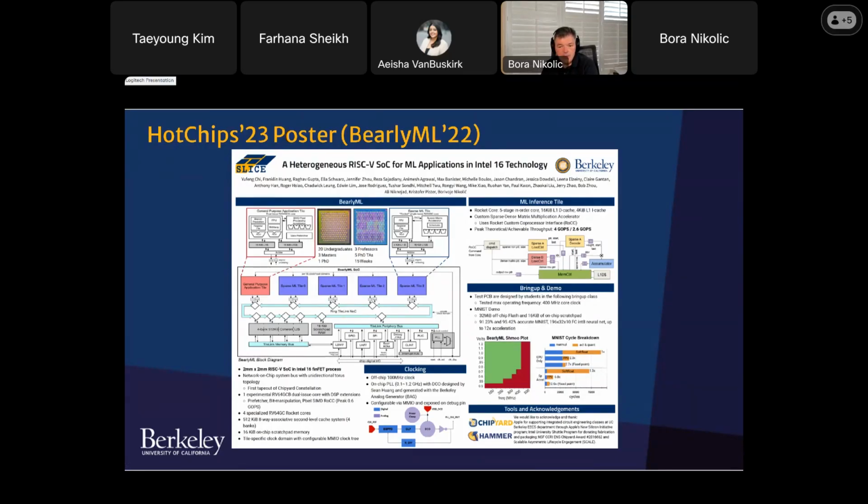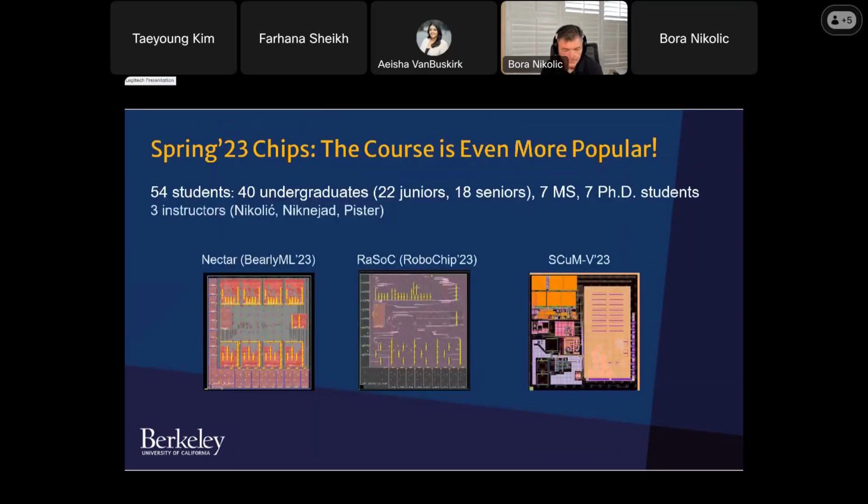When looking at what was in there, one big thing that was a custom design was the machine learning inference tile that was capable of fairly high throughput of about 4 gigaops to run machine learning inference. What students demonstrated here was the ability to run MNIST inference, and that was the Hot Chips demo. Now, that was a success.